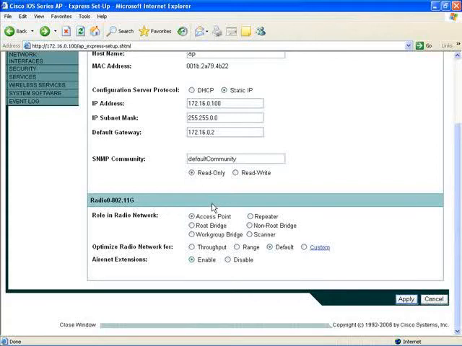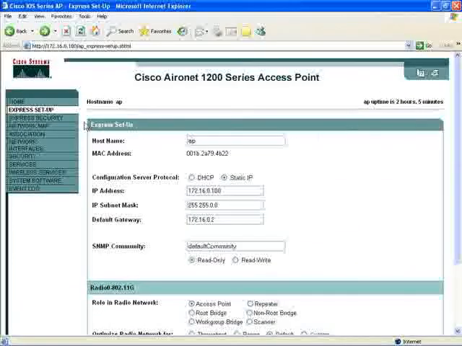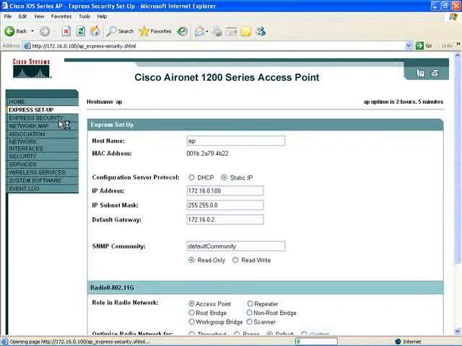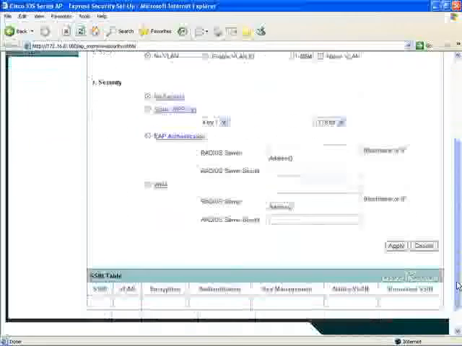The next thing I want to do is assign the SSID to the access point. What I'm going to do is this. I'll click the Express Security option from the menu on the left, and this opens the Express Security Setup page. When you come to this page, notice that there is no SSID that is actually configured at this time. So I'll now configure an SSID on the access point, and it's fairly simple. All I have to do is go into the SSID field and type AP1 there, and then click Apply.